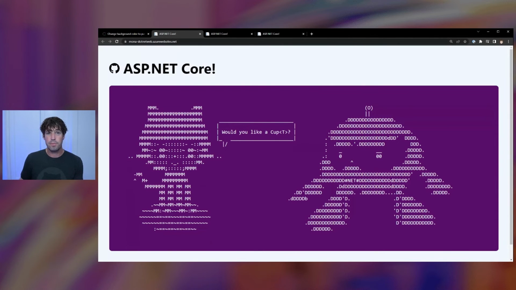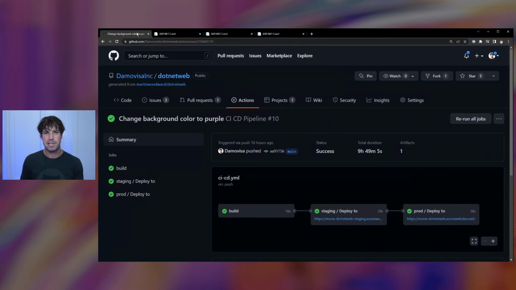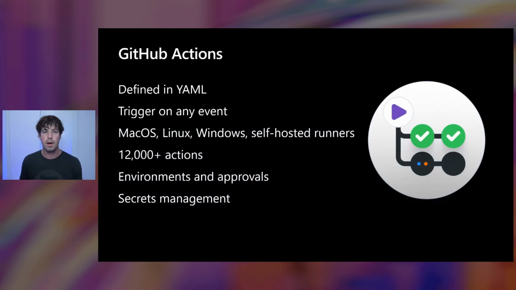So that's what GitHub Actions looks like. I just want to give you a bit of a summary just to make sure that we've hit on all of those things that I went through during that demo. All right, so what we saw there was a few different aspects to GitHub Actions. We saw that the actions workflows themselves are defined in YAML. They can trigger on pretty much any event you can think of. We can run each job on a macOS machine, Linux, Windows, or self-hosted runners on any number of platforms.